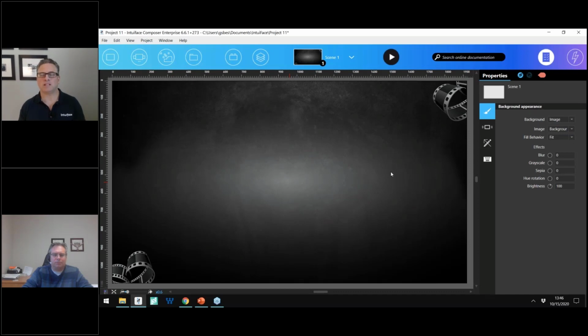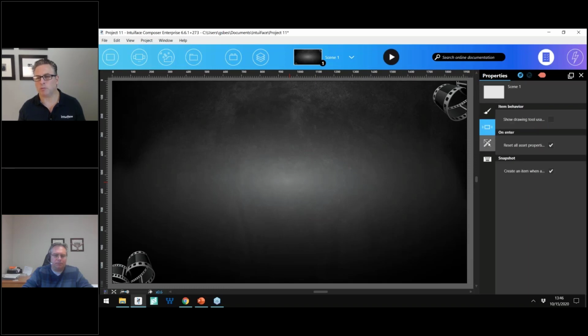If you look on the right, and by the way, if you've ever used a product like Photoshop, you're going to get a similar feel from this. So if I look on the right, these are the properties of the scene. Notice there are multiple property categories on the right for this particular scene.